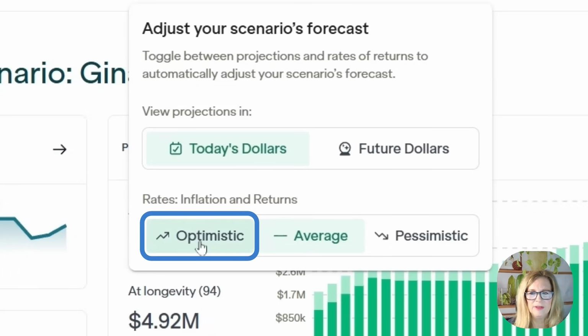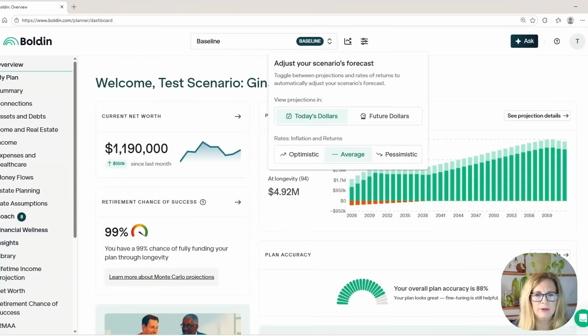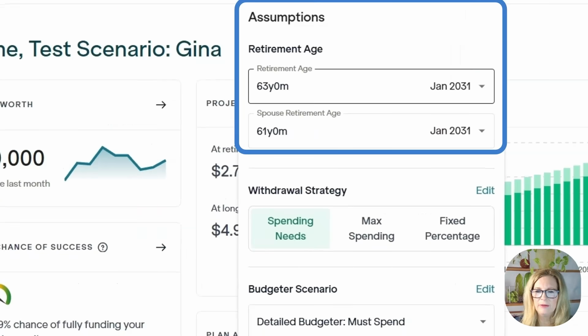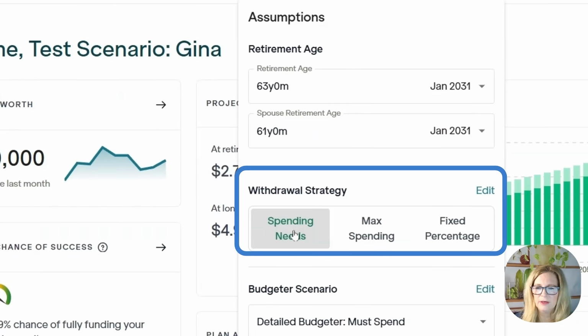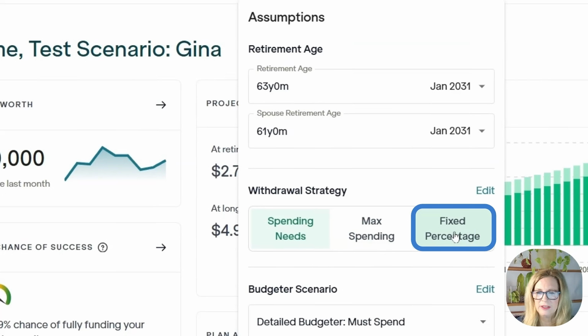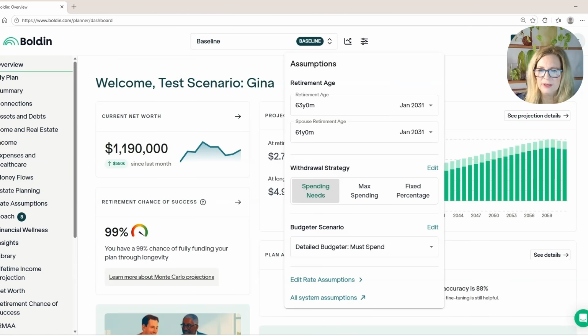Next, we have optimistic, average, and pessimistic. And in Boldin, this helps you see how your plan performs in good times, normal times, and tough times, so you can make decisions that stay strong no matter what the future brings. When you enter your own optimistic and pessimistic rates, Boldin automatically infers the average rate. Next, we have our retirement age here modeled out as our withdrawal strategy. We have spending needs, max spending, and fixed percentage. Spending needs is based on your actual budget. Max spending is die with zero model, and fixed percentage is whatever you have selected.